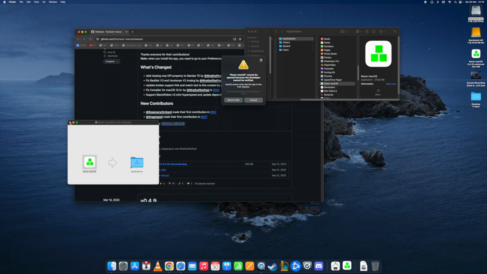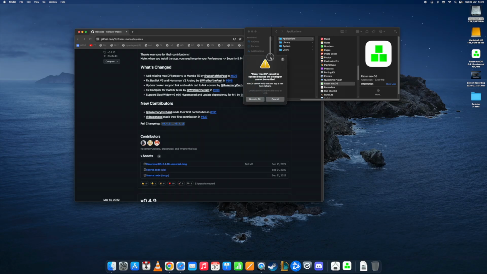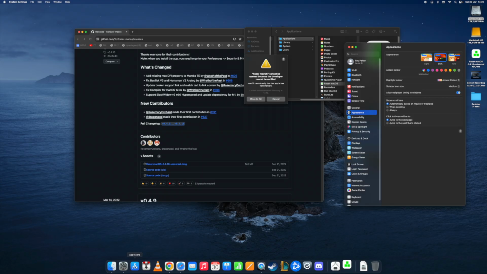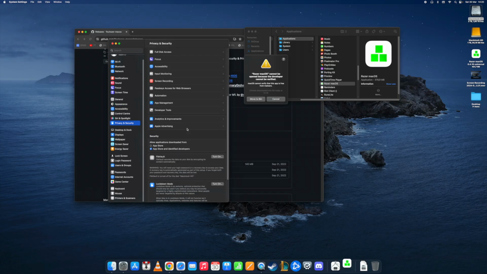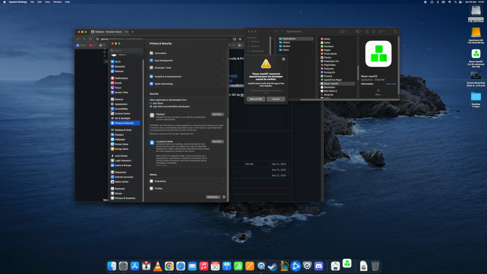As is customary with Mac these days, a warning will pop up that Razer macOS cannot be opened because the developer cannot be verified. This happens a lot when you don't download apps through the App Store. It's not necessarily a problem, and we can still open the file if we go to privacy and security.